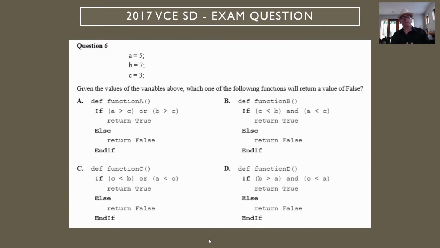So to finish up, if you are doing the Victorian VCE software development, what sort of exam questions could you get at the end of the year on this? If you're just watching this to learn programming, you could just stop the video now. But anyway, have a look at this. Here are some exam questions. We've got A equals 5, B equals 7, C equals 3. This is looking more like an algebra question from a maths test.